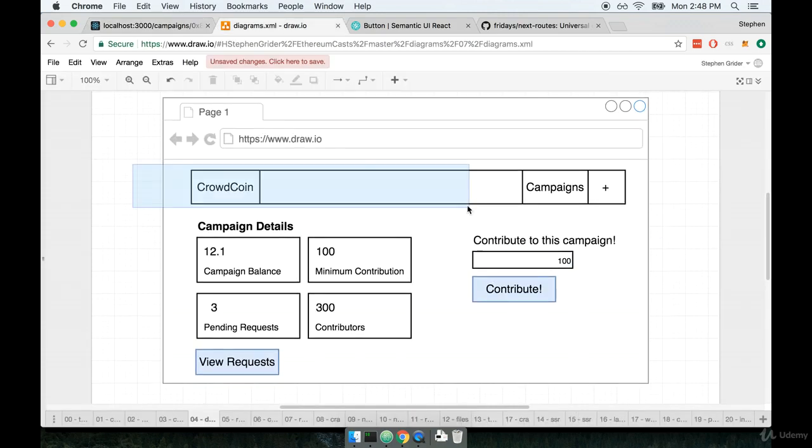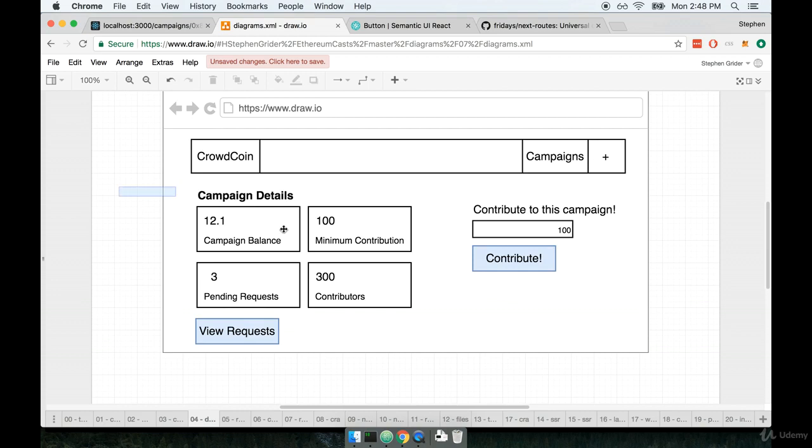At the top, we definitely want to make sure our header gets put onto the page. Remember that we made that layout component to automatically take care of the header for us. So really, we just need to import our header and show it inside of CampaignShow, and we should be good to go. On the left-hand side, I want to show some details about this particular campaign.